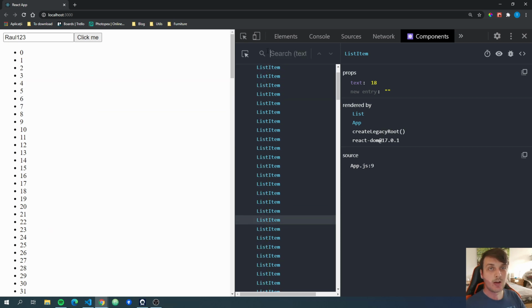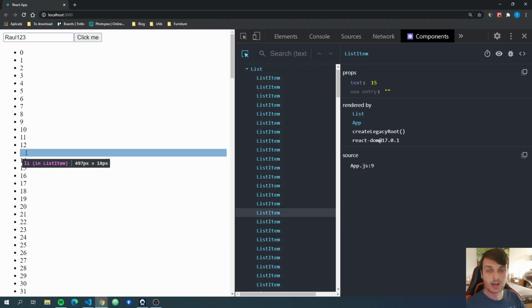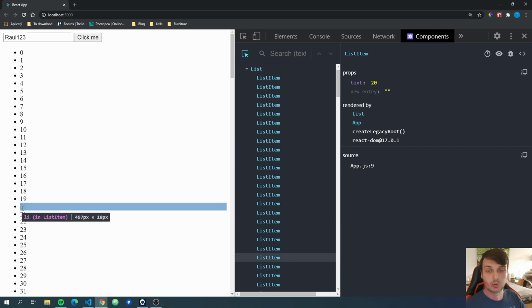We also have a button that allows us to select a component from our application here at the top left. If I click it and then go to any of the components, let's choose the 21, I can click it and it will focus it here in the tree structure.